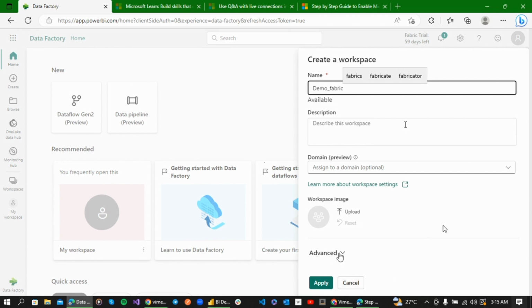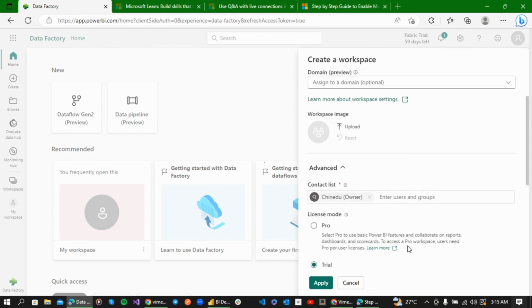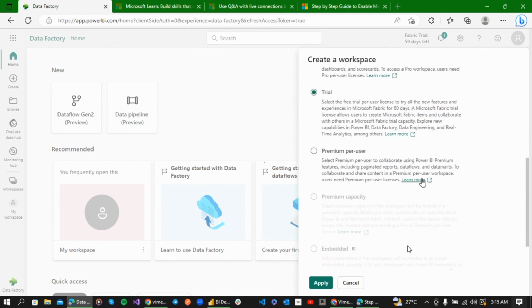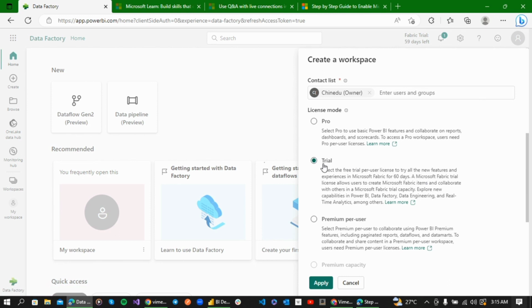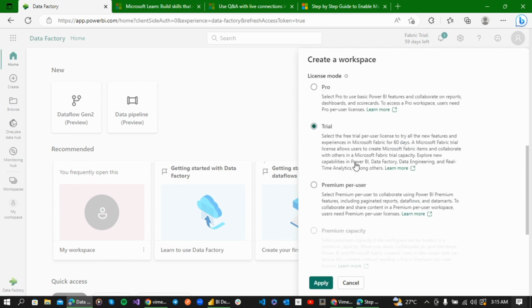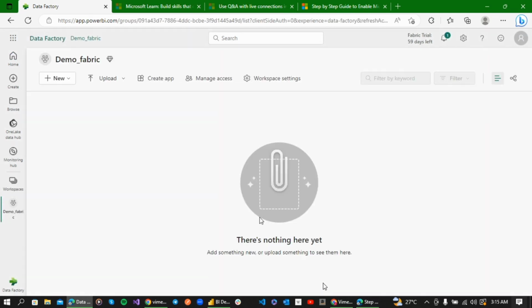Go to the advanced section, click on advanced. Be sure that you highlighted the trial. This trial is actually going to open the Microsoft Fabric interface for us and the license, and allows you to create Microsoft Fabric items and collaborate. So hit apply. Once you've applied, then you should have this interface right here. So our Microsoft Fabric is enabled.